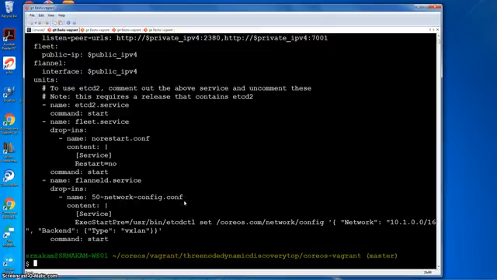Hello everyone. So this is a short demo of the CoreOS functionality. In this demo, we'll focus on etcd, systemd, and fleet.